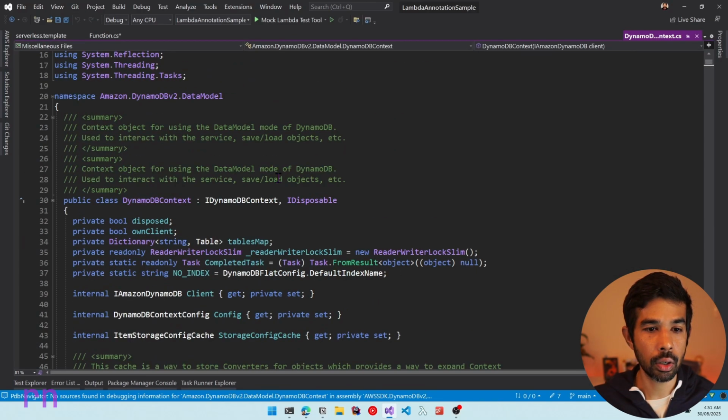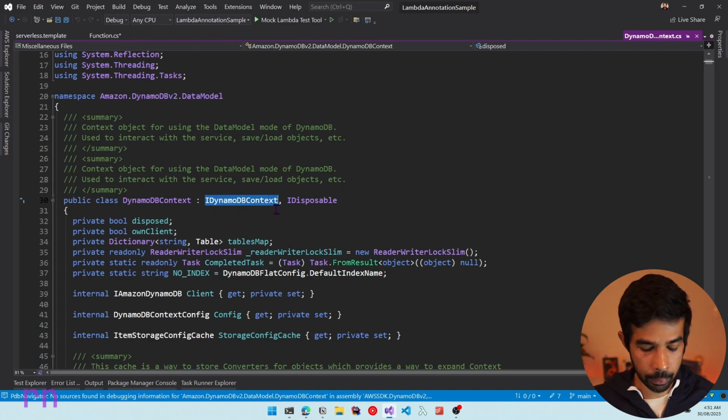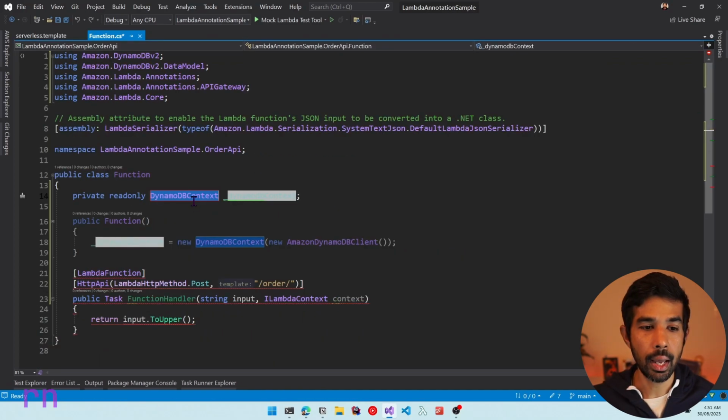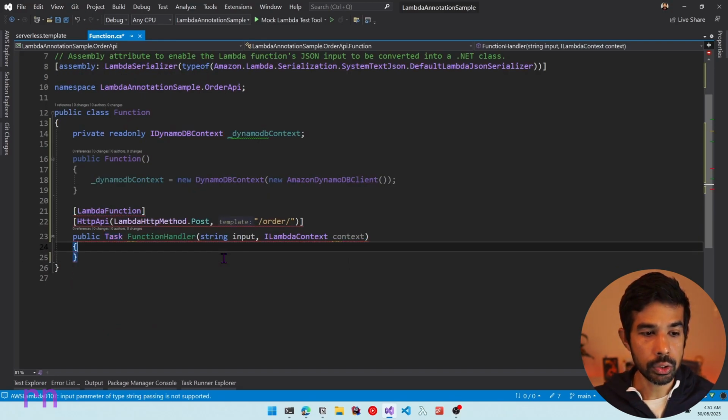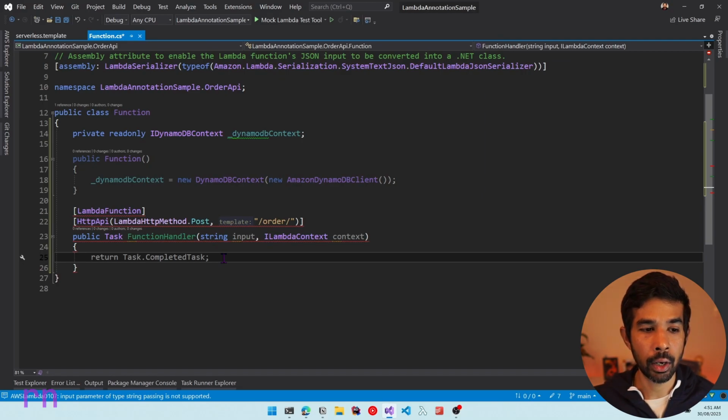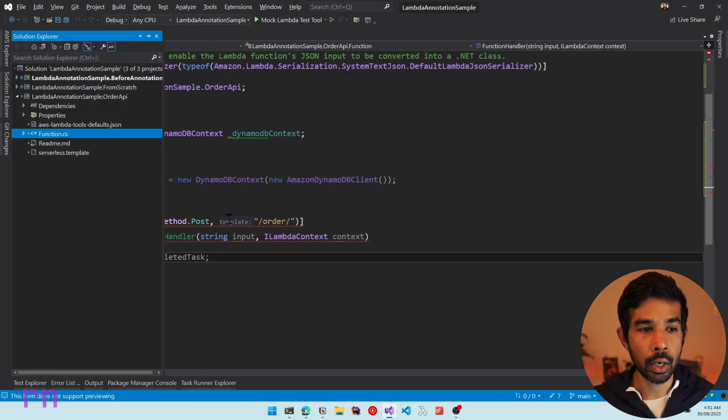You can find out the type for this, and this is IDynamoDBContext. So let's come back and use the IDynamoDBContext as the type for this class level variable. Let's make sure to use the DynamoDB context to input an order. However, we need an order object for that.